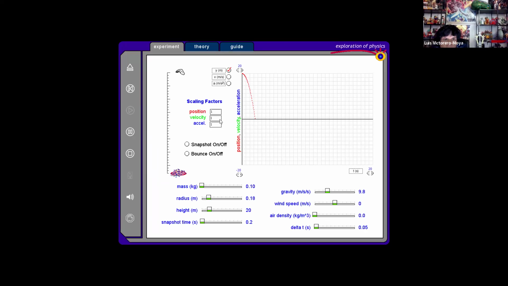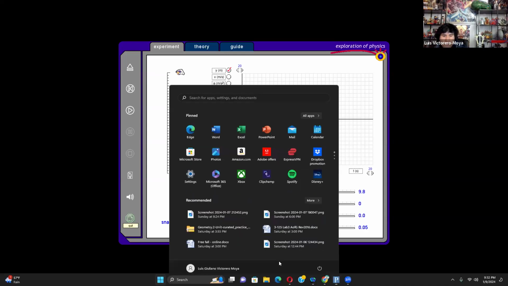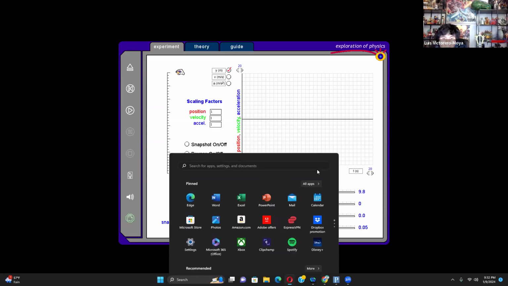So we have an initial height. We have the mass and radius of the ball, right? So we can do the experiment using this. However, what you see here is that the maximum height is 20. You can change that in here up until 100. Now, let's take a look at the lab manual and see what the instructions are.